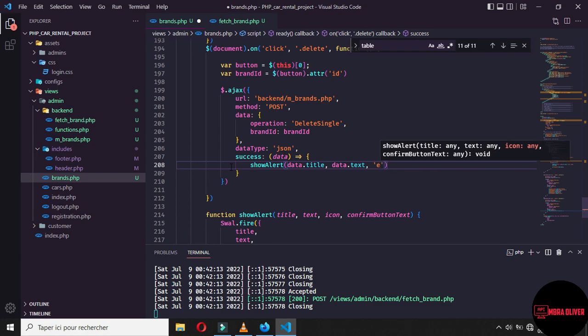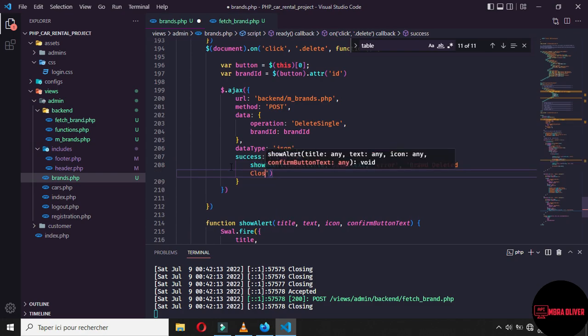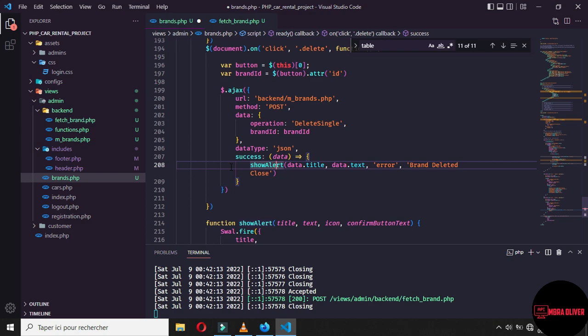The icon will be hero and the confirm button text will be, let's say, close. Okay, and still for the title, let's say brand deleted, and for the text, let's say brand deleted success.